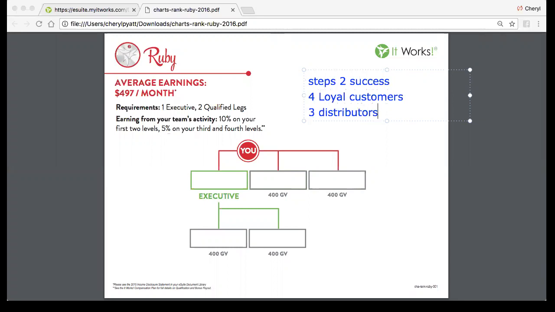Our customers are the individuals who go on our website. They purchase our products, either as a loyal customer for this purpose. And that's who that is. So you're going to go and seek out at least 4 new customers per month. That's going to give you volume, which is what we're paid on. We're paid on volume.